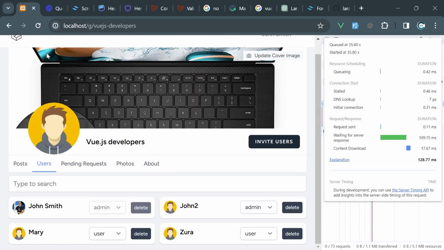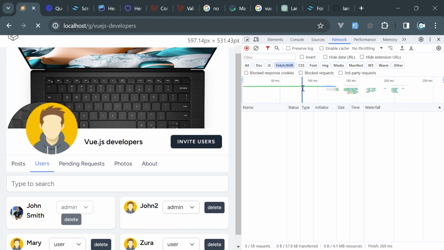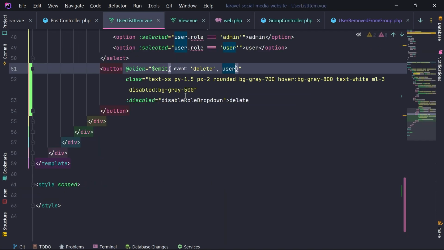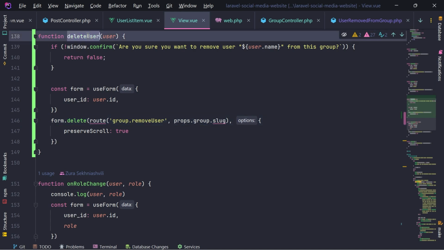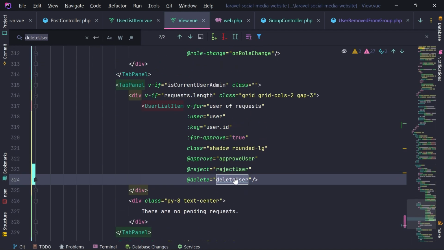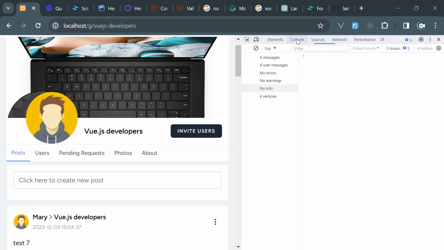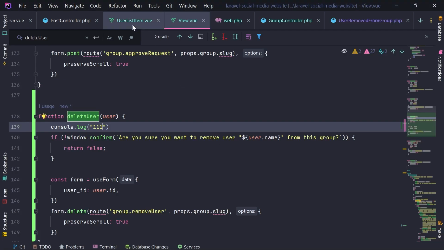Now, let's go into users and let's remove Zura. Nothing works. Okay, let's open user list item. When we click on delete, it's going to emit delete. Then we go in the group view. We are looking at the delete. I think the code doesn't come here. Let's go in the console and click on delete. Okay, it doesn't work.